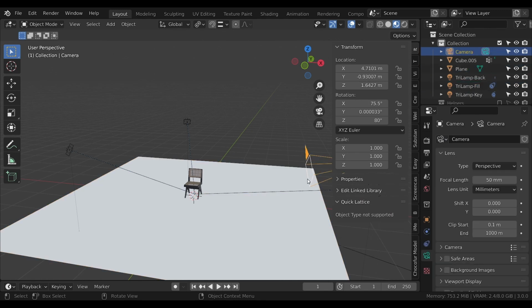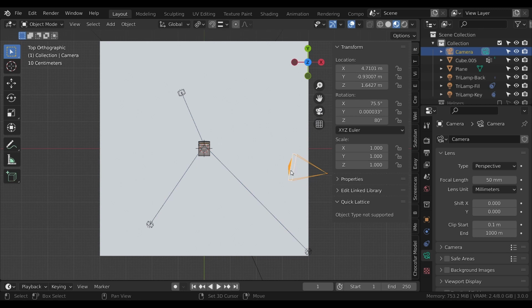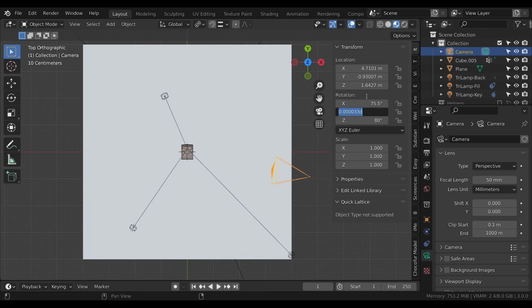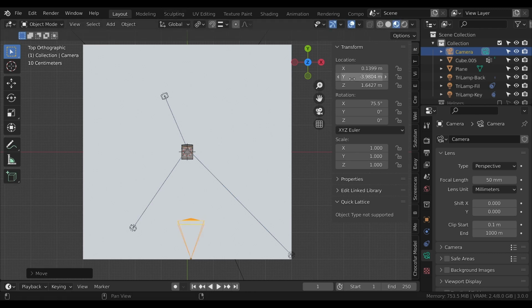So I have my camera here, so I need to reposition it. Select your camera and in the rotation make Y and Z 0 like this, and I need to move it to this place. Maybe in the X I will make it 0, and for the Z, for the height of the camera, I will make it 1. Also in the rotation in the X-axis I will make it 90 degrees.